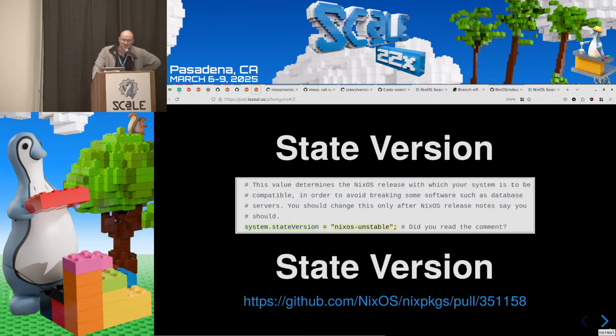Yeah, then we have the state version. Does anybody see a problem with what you see here? Do you see the comment? Have you read the comment? All right, so basically the state version is there to handle the state of databases or something like that, which most of you here probably know. But if you do this, then you never pin anything to an actual state version, because you're always on the rolling release, to the next release. And this could break databases.